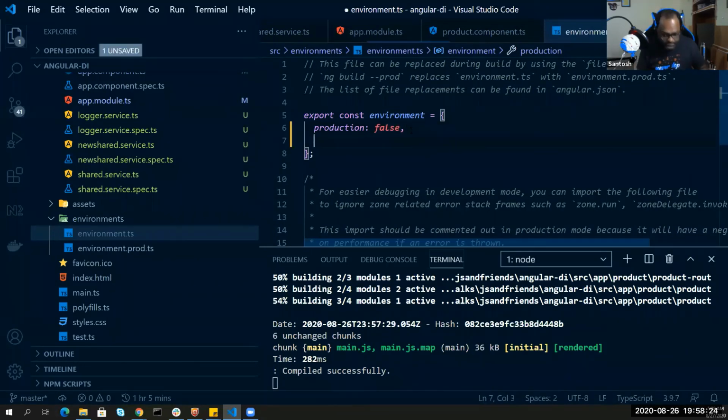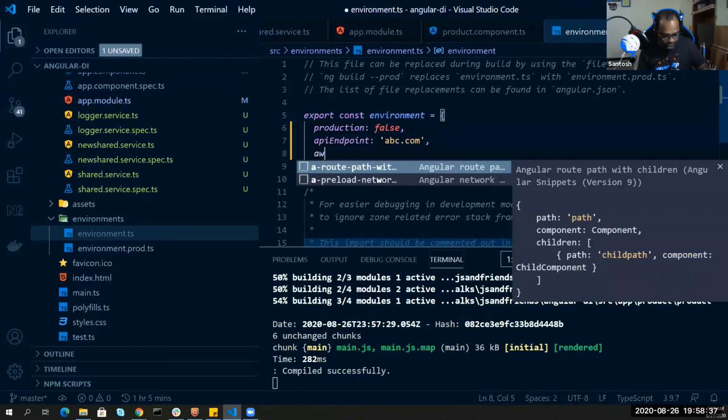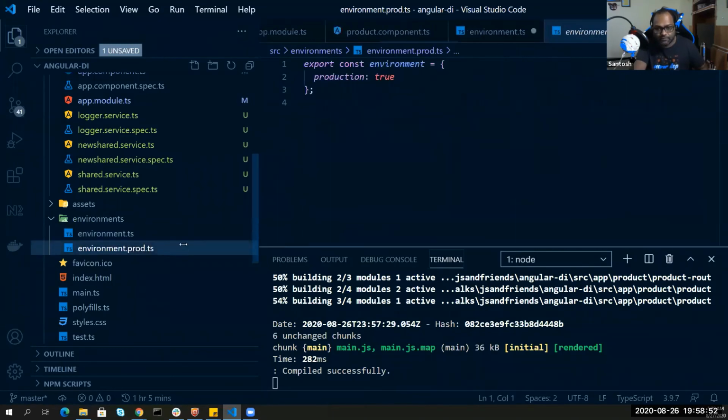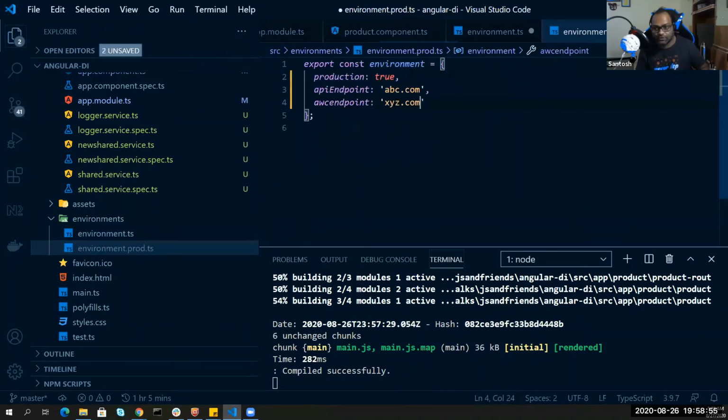So here I'll just add some, let's say I have API endpoint as one property, right? So this is abc.com, and we also have, let's say, AWS endpoint. So for AWS we have different APIs, and so I'll say this is xyz.com. But these values will actually differ once I build in production mode, because of course your production endpoint can be something else, right? So I'll say this is xyz, abc, c.